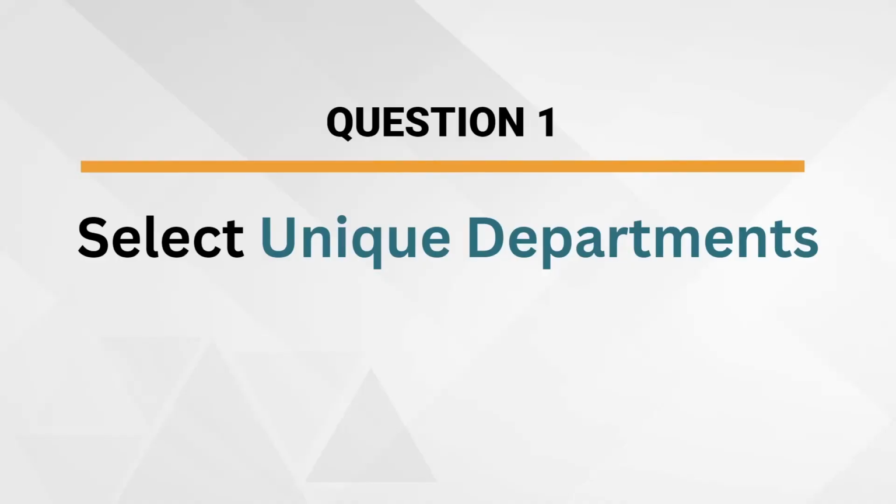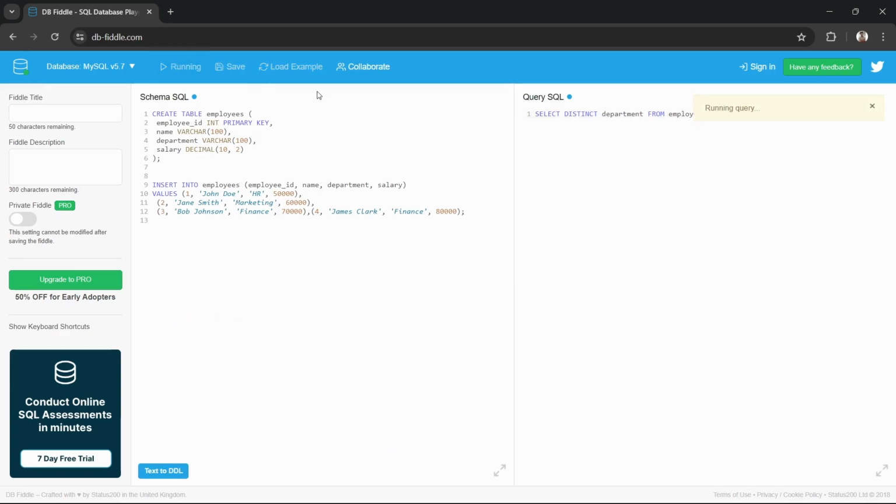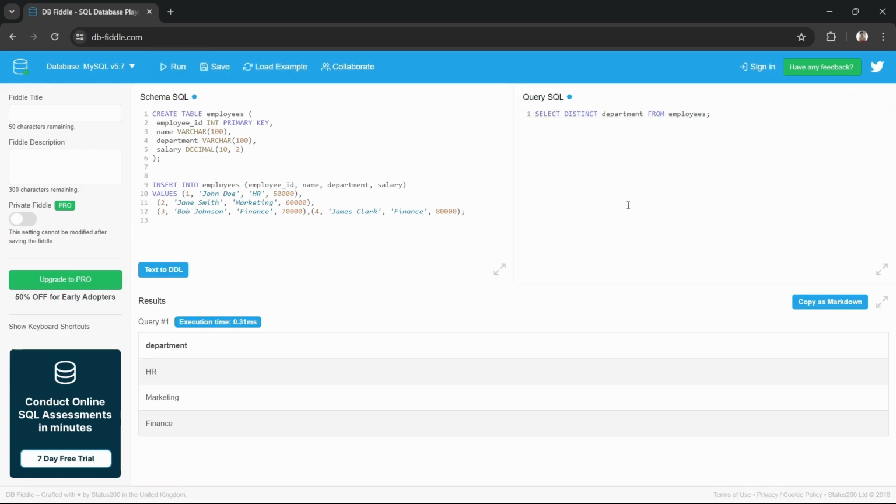The first question is that we want to select unique departments. So in place of star, we'll write DISTINCT department from employees. And if we run it, you will get all the unique departments from the employee table.